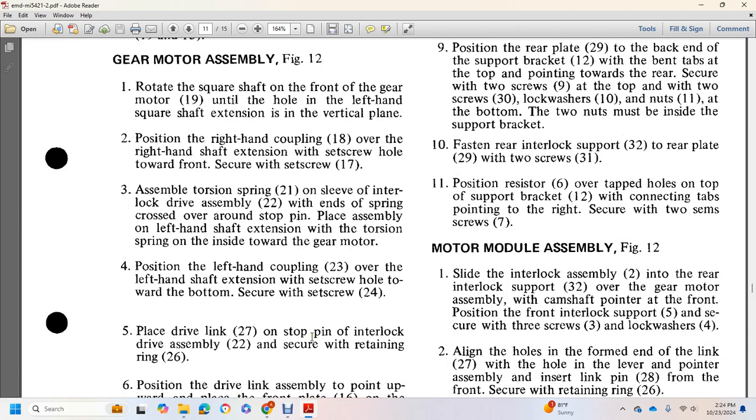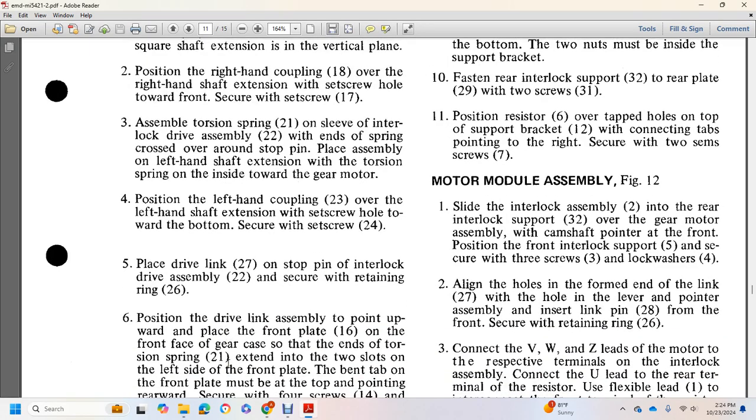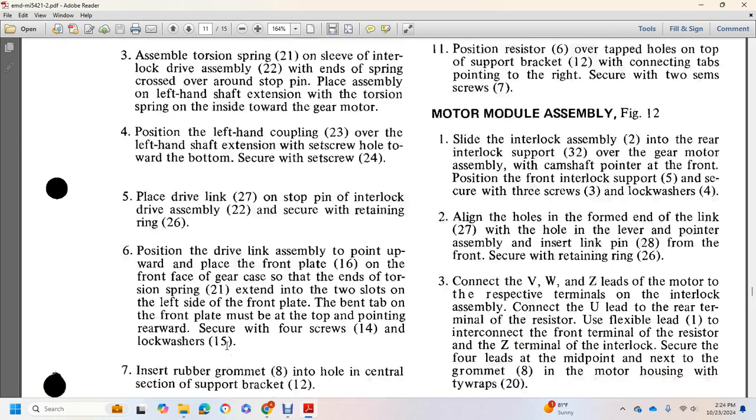Extension of the set screw hole toward the bottom, with the set screw 24. Place drive link 27 in the stop link, stop pin interlocking drive assembly 22, with the retaining ring 26. Position the drive link assembly upward and place on the front plate 16 and on the front face of the gear motor. The ends of the torsion spring 21 extend into the 2 slots for the left side of the front plate, with the bent tab on the front plate at the top.